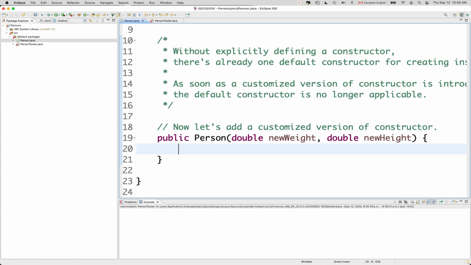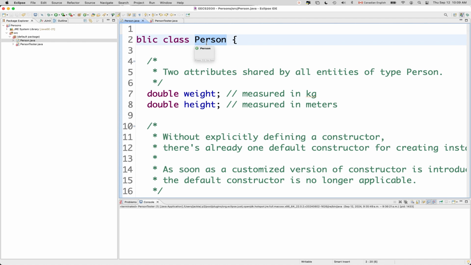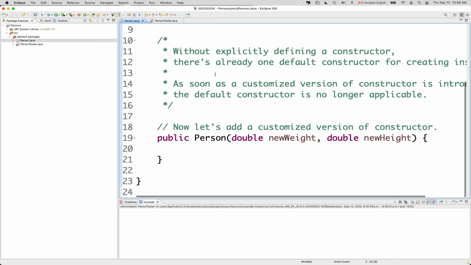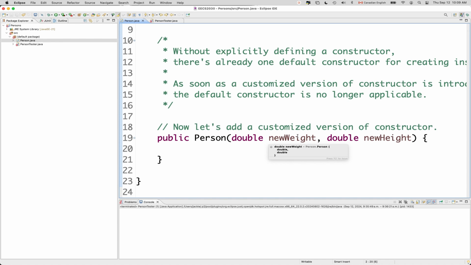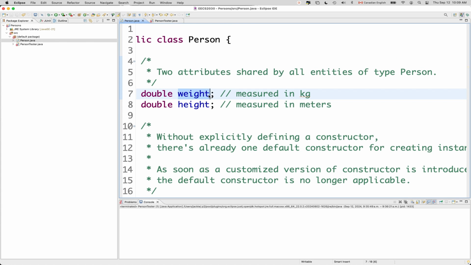So in this constructor here, we have Person, which should match the name of the class. That's a rule, you have to follow it. You cannot have an arbitrary name for the constructor. In some programming languages you can, but not for Java. And for now, I deliberately chose two parameters, newWeight and newHeight, with different names from the attribute names, weight and height. Deliberately. I don't want to cause any confusion just yet, but I'll do that after some quick illustration.